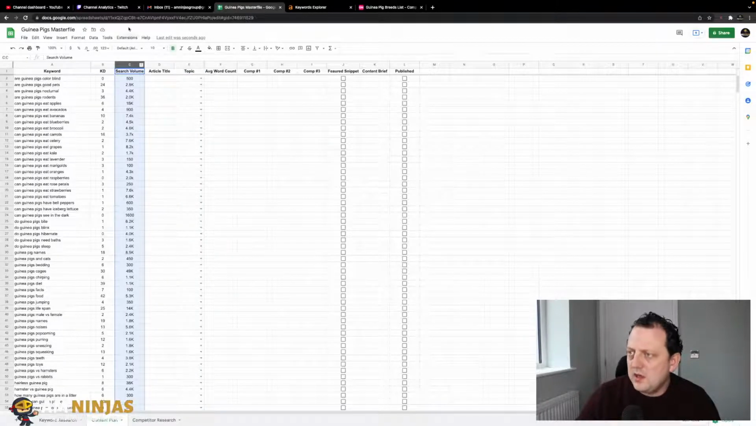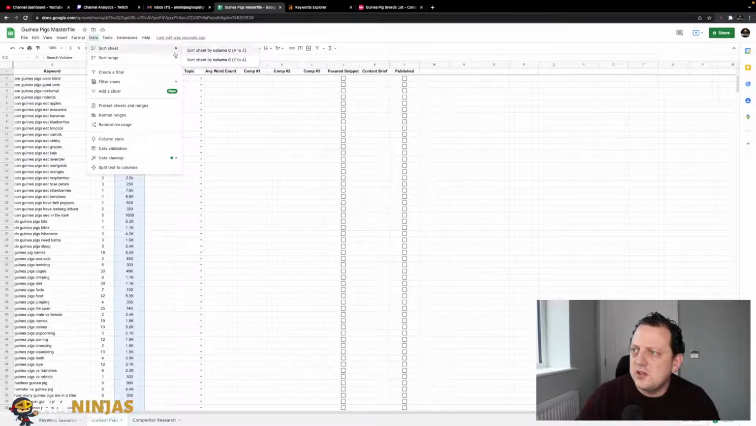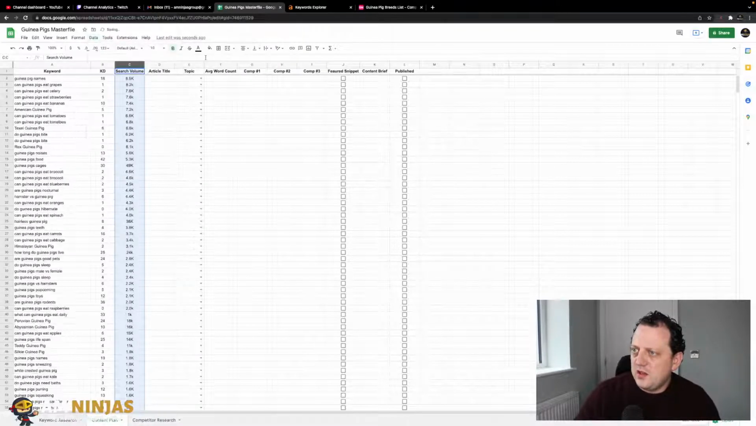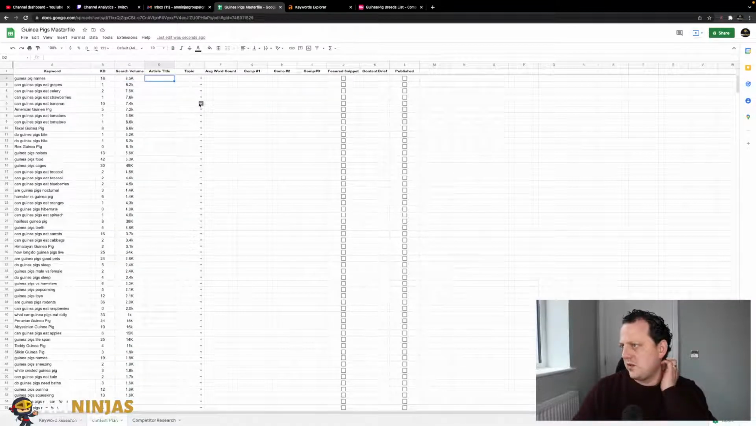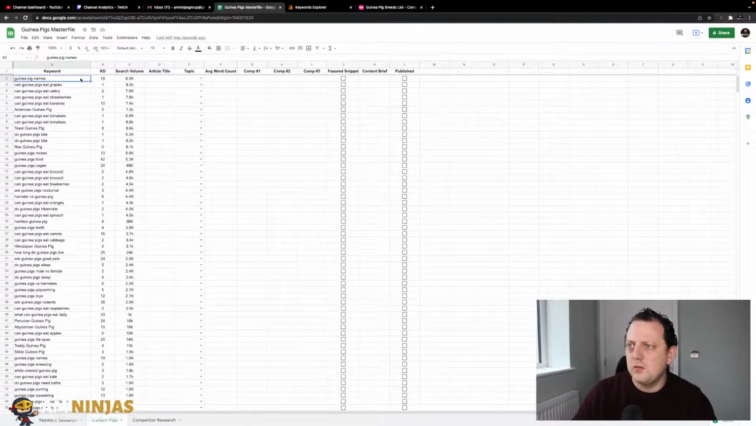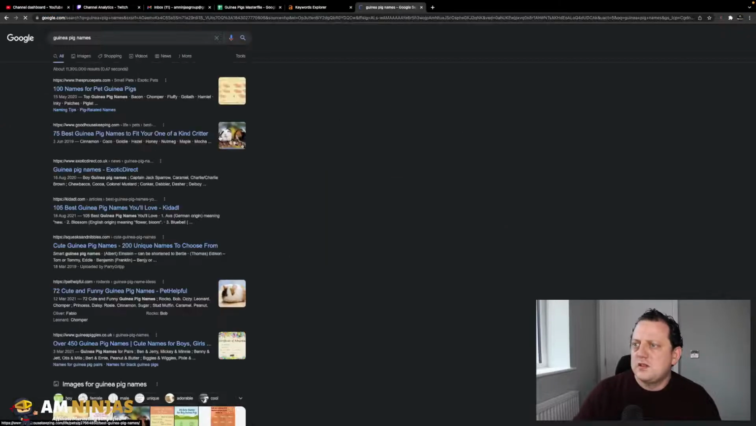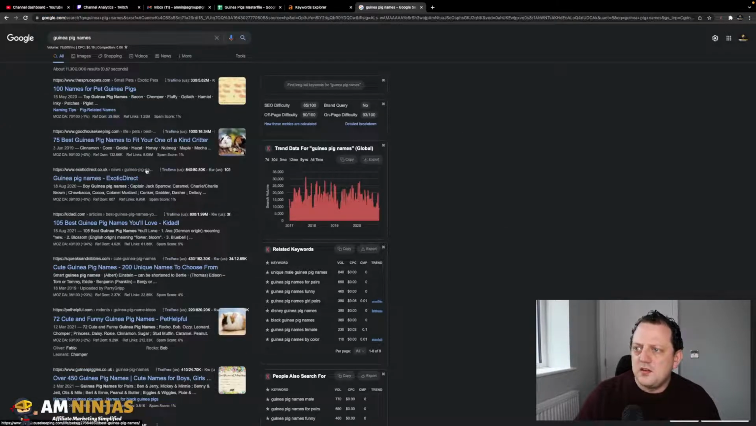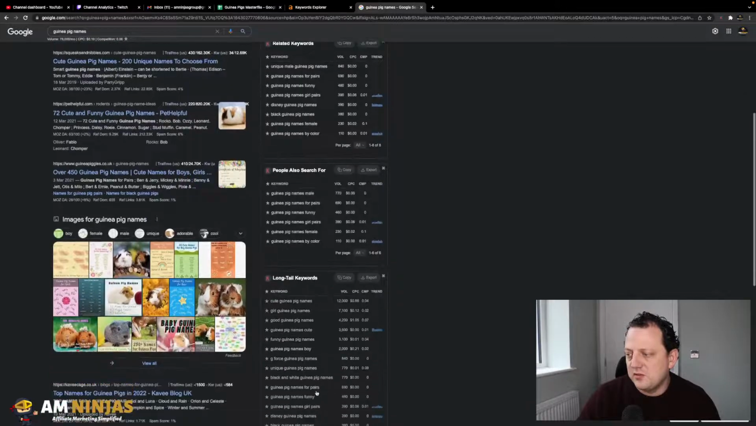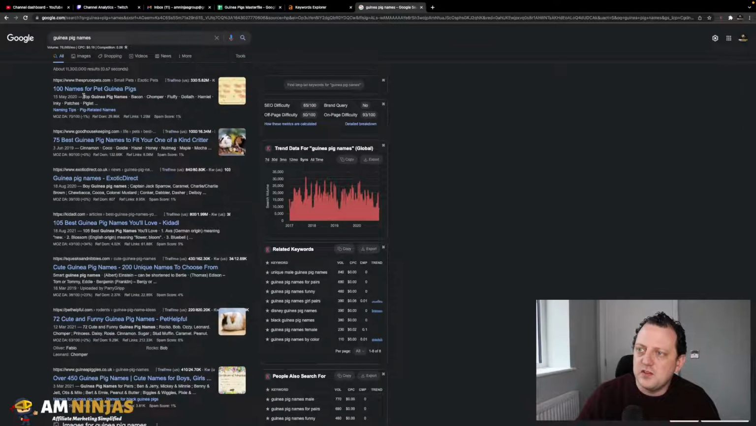Then what I'm going to do is basically sort this sheet with the high search volume, which is this one, and then we're just going to go through it. So it's very simple. Just literally go to Google, type in the keyword, and then just go through those top positions. Whilst I'm also here, you could actually look at the related keywords and see if anything else jumps out, but I try to keep it focused on this. So we're going to have a look at this one.